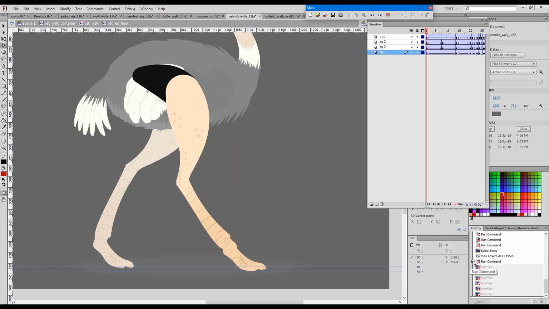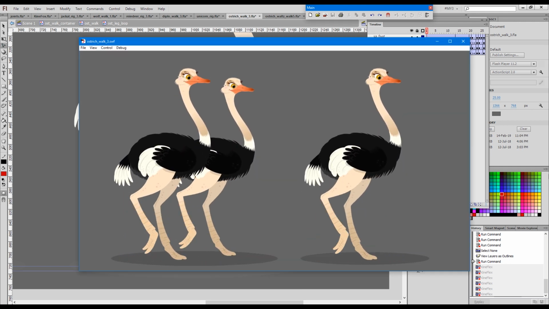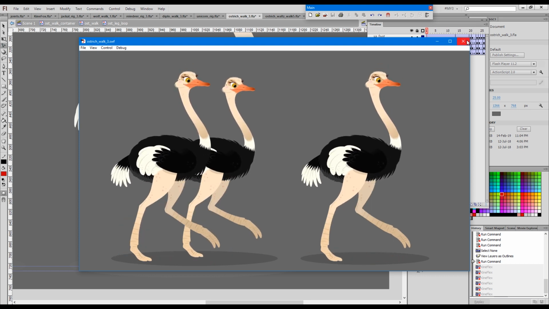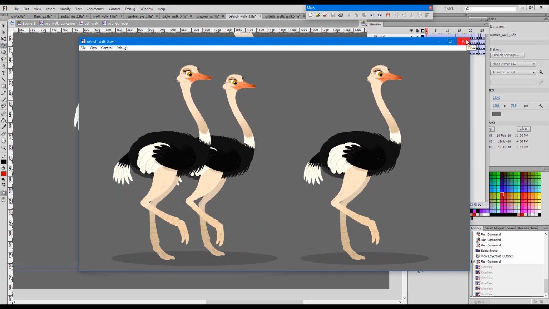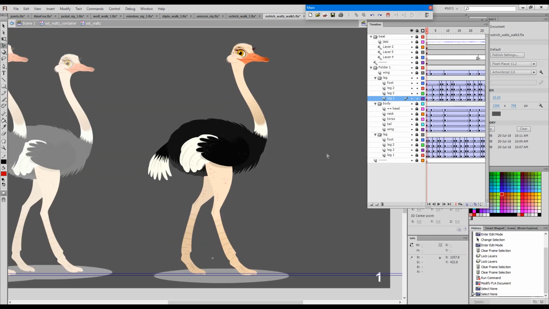Okay, I'll undo and I'll just play back this walk cycle so that you can see it. And just for goodbye, I'll show you this ballet walk that I did based on one of Strauss's famous waltzes called the Blue Danube.